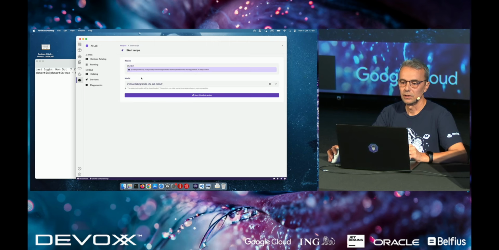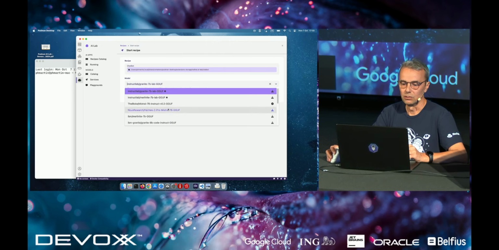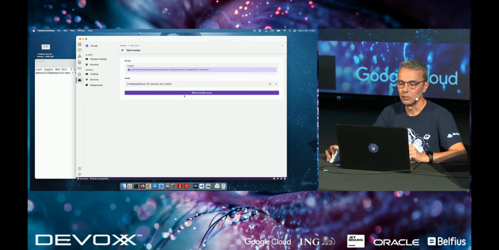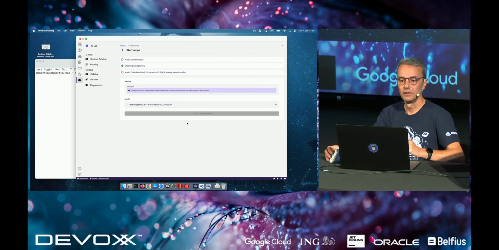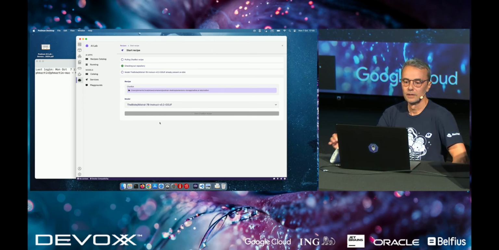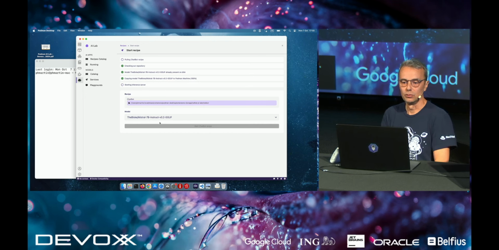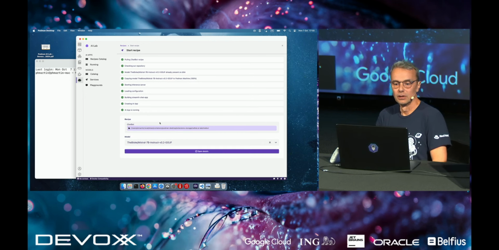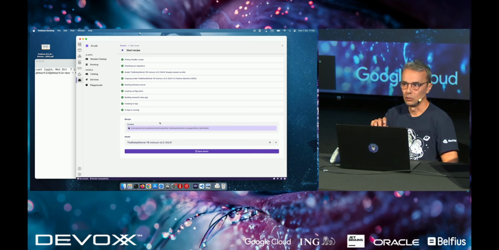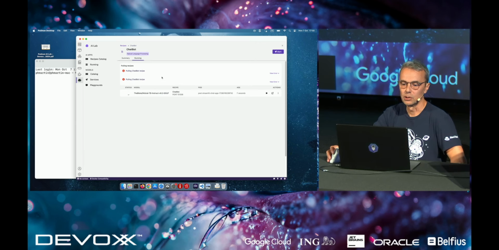So it should be OK. I need to get the good model, this one. I will start with the recipe. It will pull the images. And so now it is starting the two containers. They are started. And now we can see the details of the application.